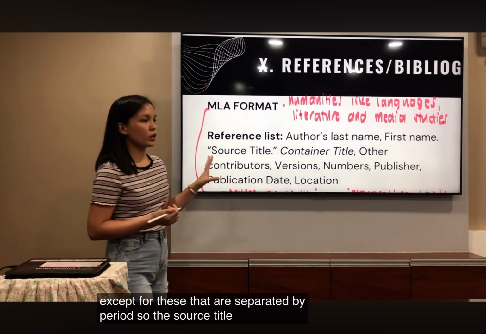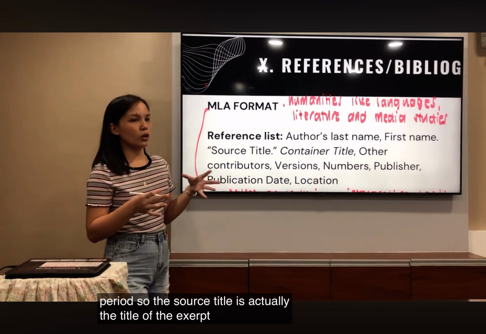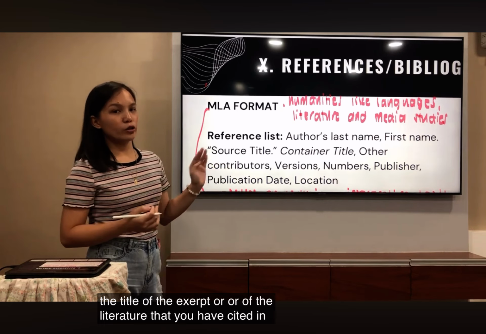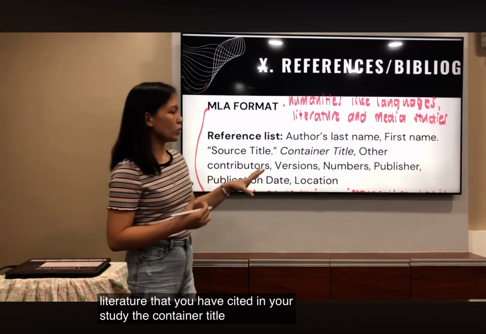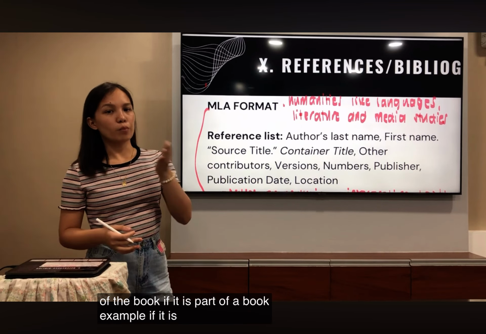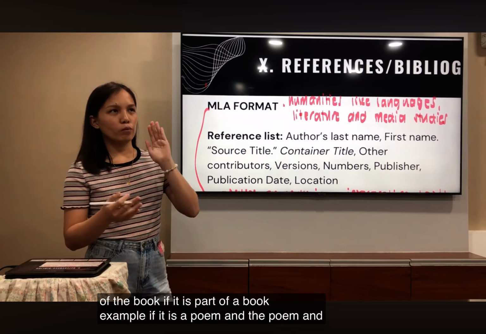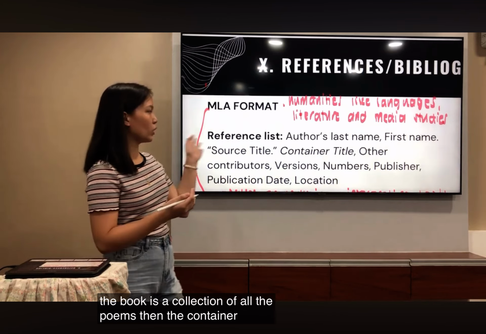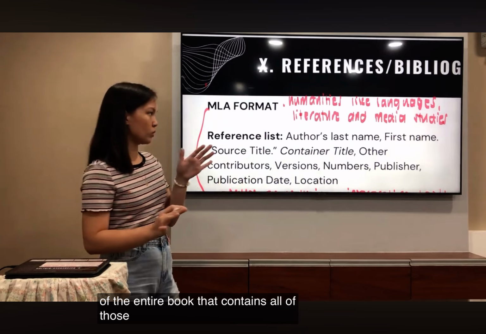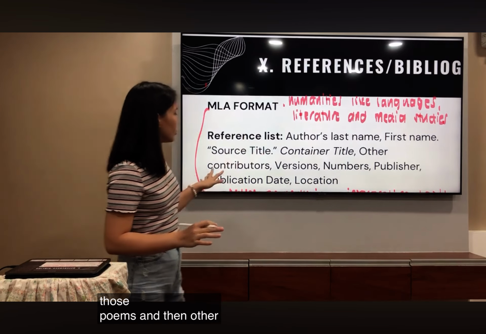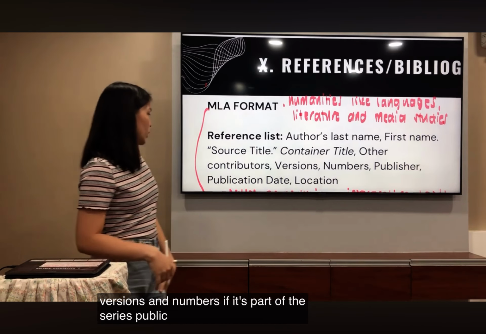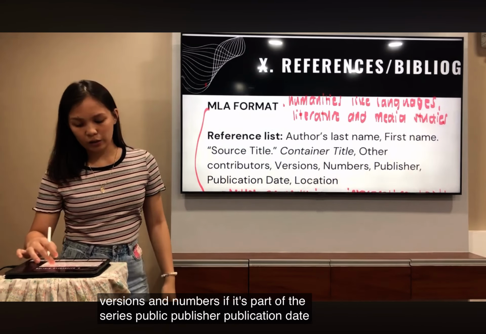So the source title is actually the title of the excerpt or of the literature that you have cited in your study. The container title is more like the book. If it is part of a book, for example, if it is a poem and the book is a collection of all the poems, then the container title is the title of the entire book that contains all of those poems. And then other contributors, versions, and numbers if it's part of a series, publisher, publication date, and location.